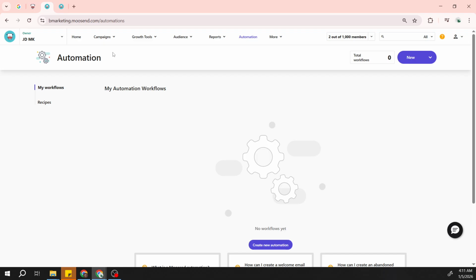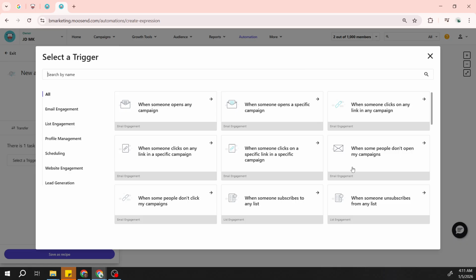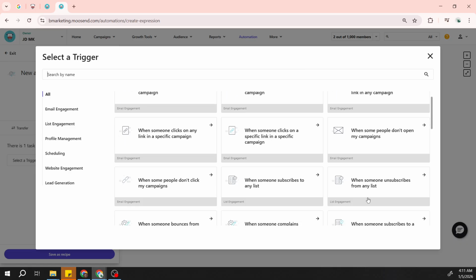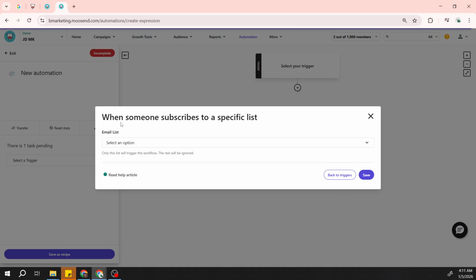Choose a trigger that will fire the webhook. A common option is when someone subscribes to a specific list. The trigger you select determines when the automation begins, so pick one that matches your goal. For example, if you want to send data to another tool as soon as someone joins a newsletter list, select that list here.